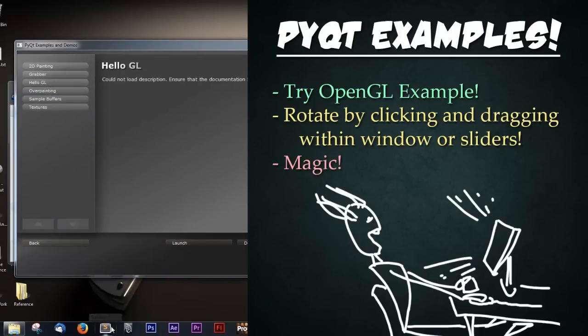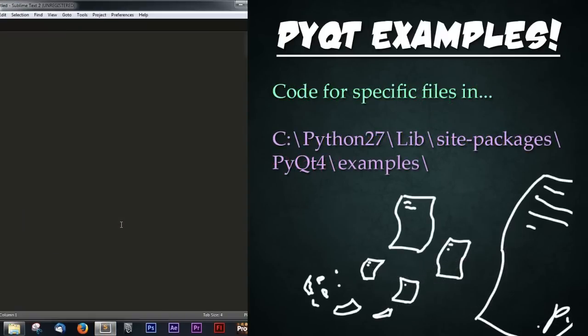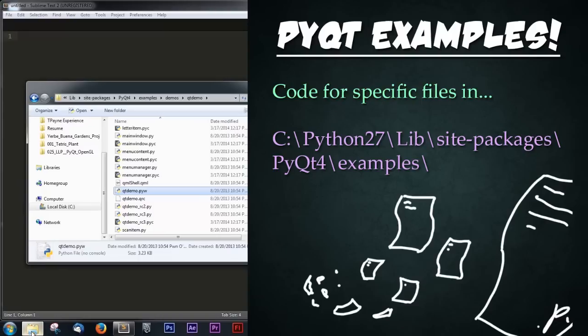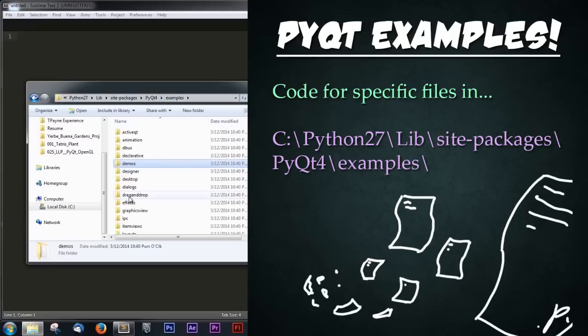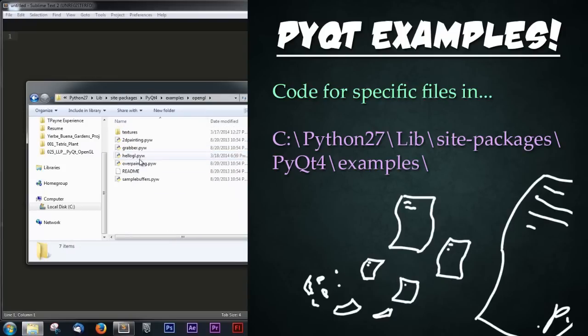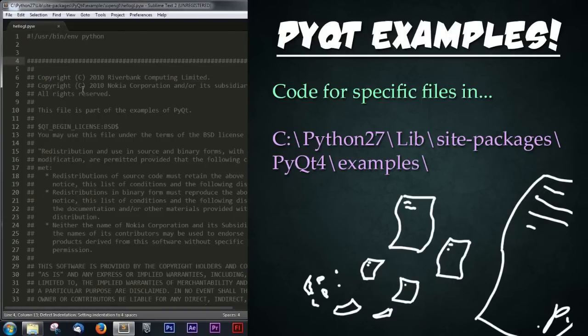So open your favorite text editor of choice. Mine is Sublime Text. I'm going to go ahead and line that on the left side. And then we can actually open up the code itself for that example. Now where you go to is under Examples, and then you scroll down to whatever folder it was that you were checking out. For us it was OpenGL, and then we have the Hello GL right there. Click and drag, boom, here we go.